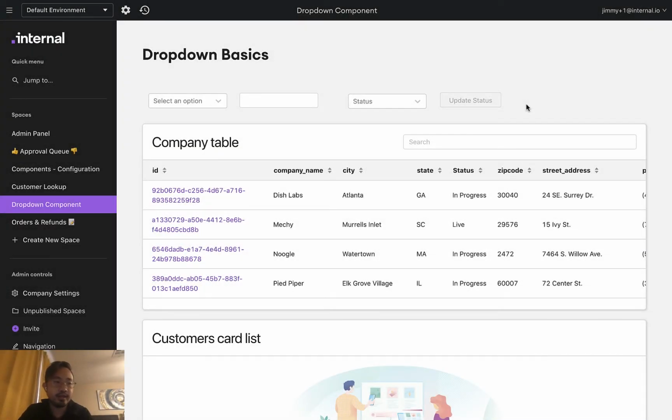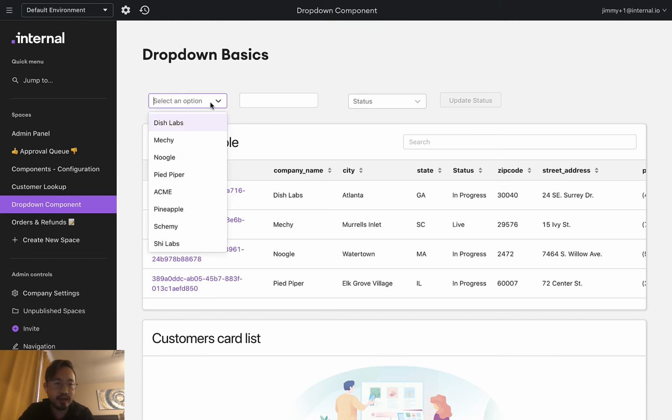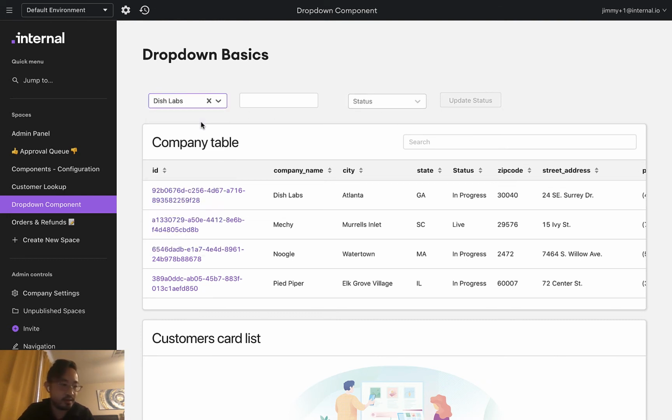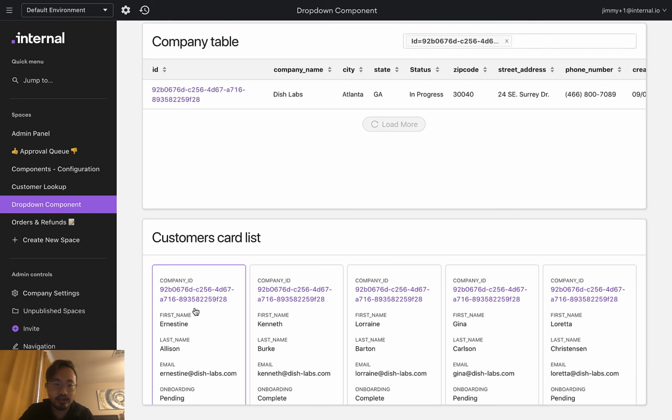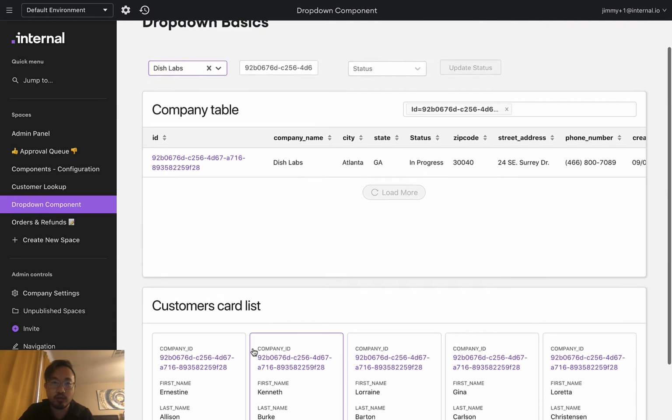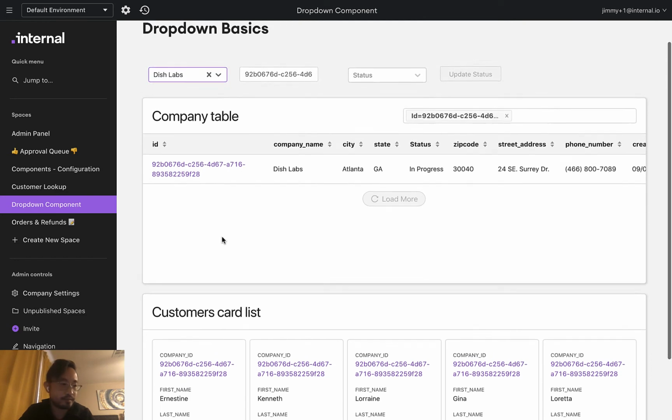So now that you know how to set up a dropdown, let's take a look at the main ways dropdowns are used. One way is to use its value to filter multiple components. So in this case, selecting a company from our dropdown, you'll see that this filters the company table as well as the customer's card list to only show customers that work at this particular company.